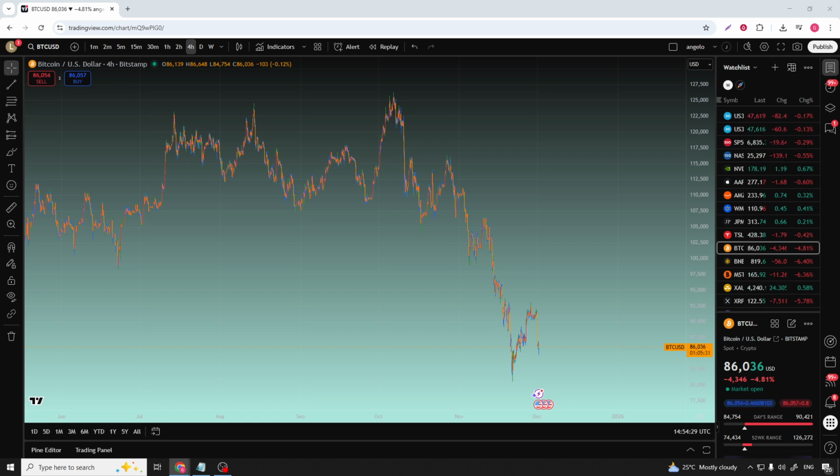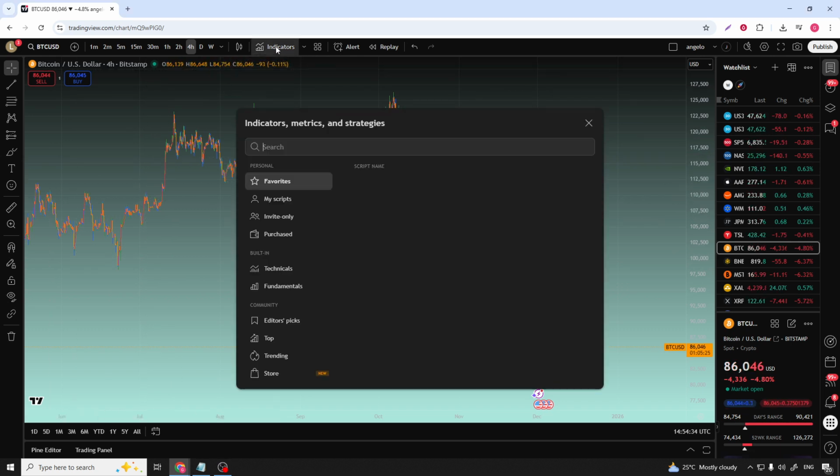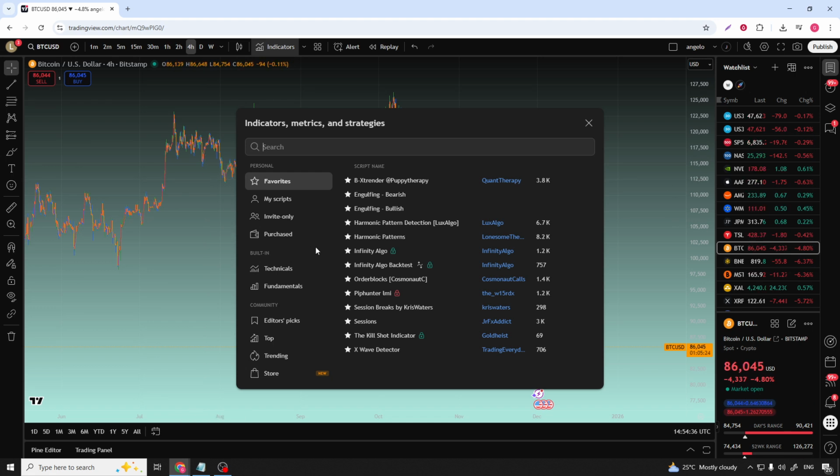First, make sure you're logged into your TradingView account and you've got any chart open. It can be a stock, crypto, forex pair, it doesn't matter. Once your chart is up on the screen, look towards the top of the interface for the Indicators button. This is usually near the top toolbar of the chart window. Go ahead and click on Indicators.